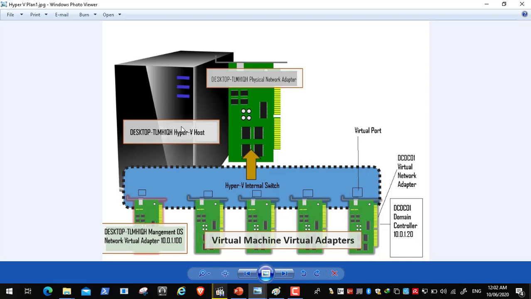For example, this is my laptop, or this is the physical machine, and we'll call it a host. As soon as I install the Hyper-V, I asked him to create a virtual switch, and this is called Hyper-V internal switch, and then I will put all of my virtual machines on this hyper switch, and also I will make a virtual network card for my host so I can be able to communicate with all of the virtual machines.